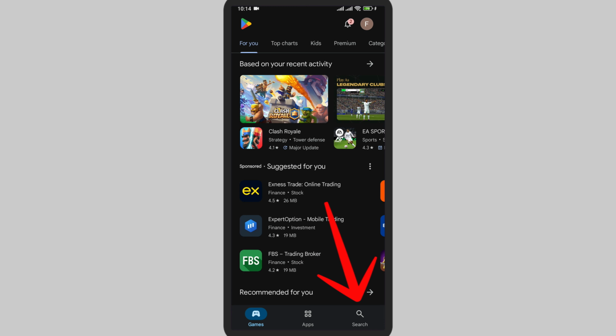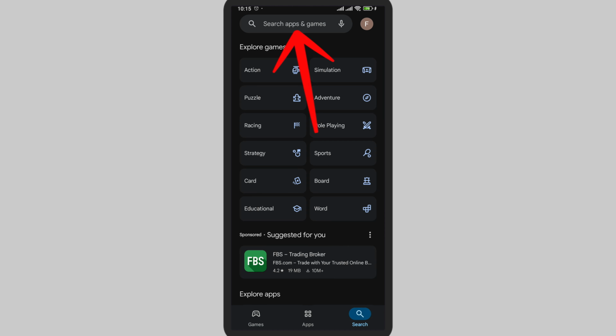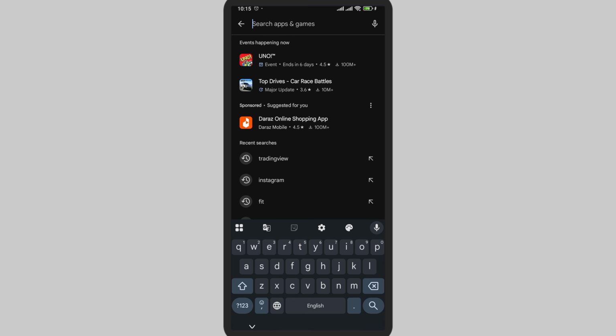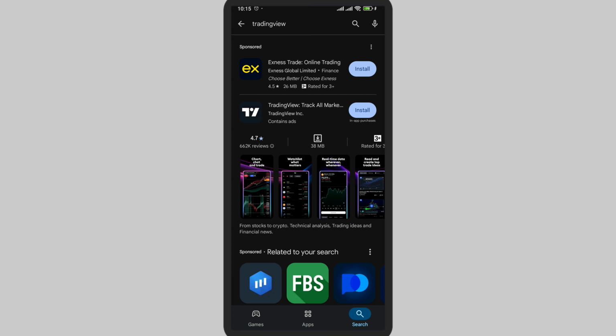Now, here on the right bottom, you can see the search icon. Tap on the search icon. Now, on the top at the search bar, search for TradingView. So, it will pop up in the first.